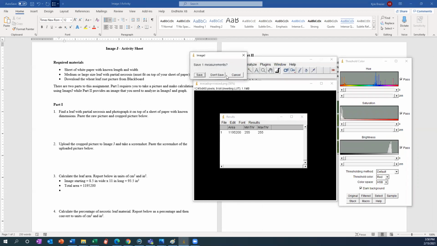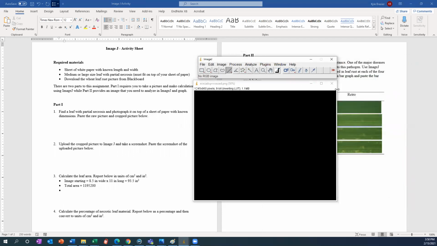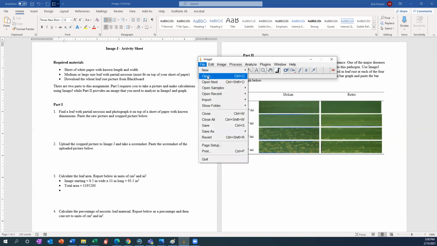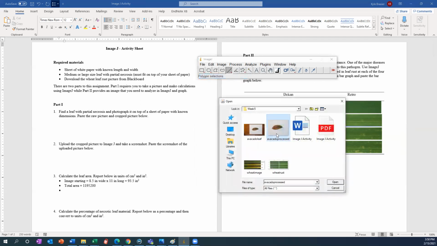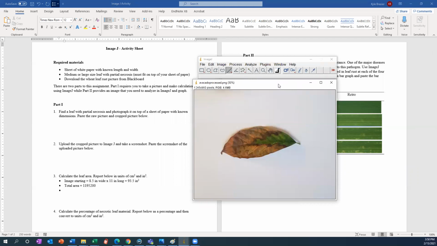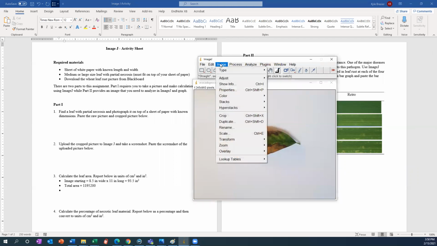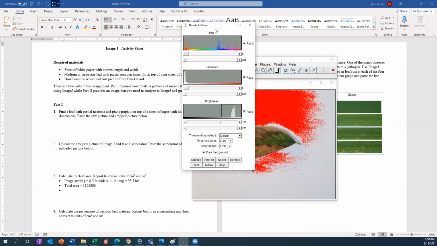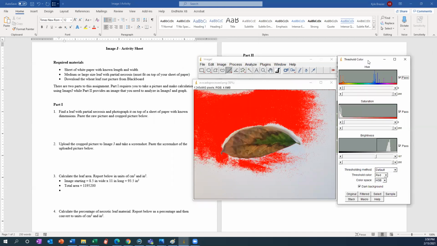Let's close this. Don't save. Close this color threshold. Close the image that we were working with and reopen it. File, open, processed avocado leaf. We have this box that popped up again. That's a good sign. So now let's go back to that step. Image, adjust, color threshold, and click that. And now we need to adjust our hue, saturation, and brightness so that we're only looking at the leaf.